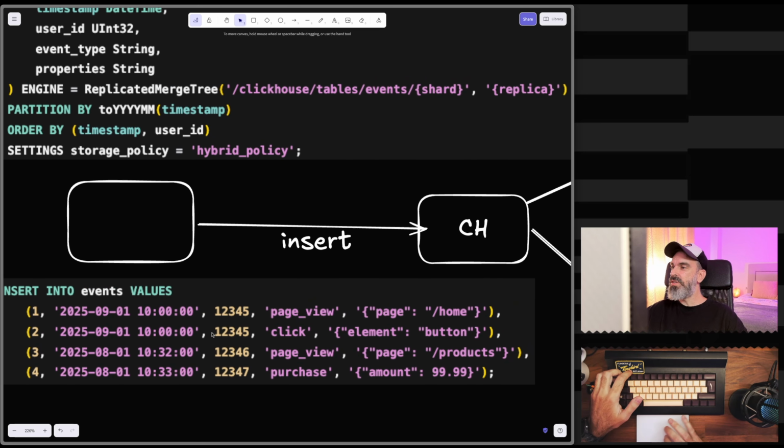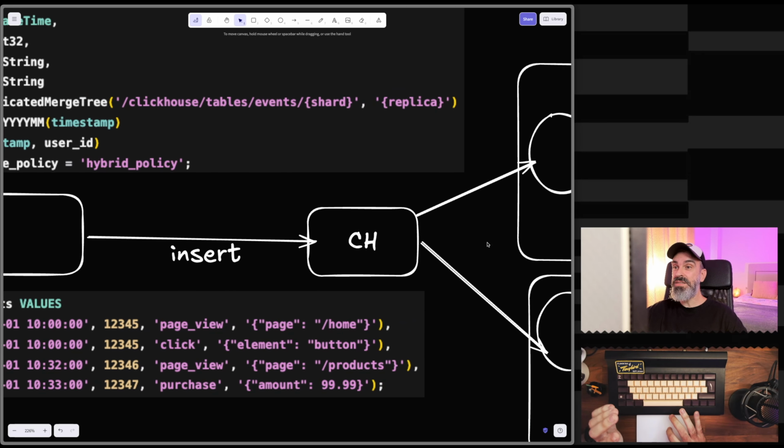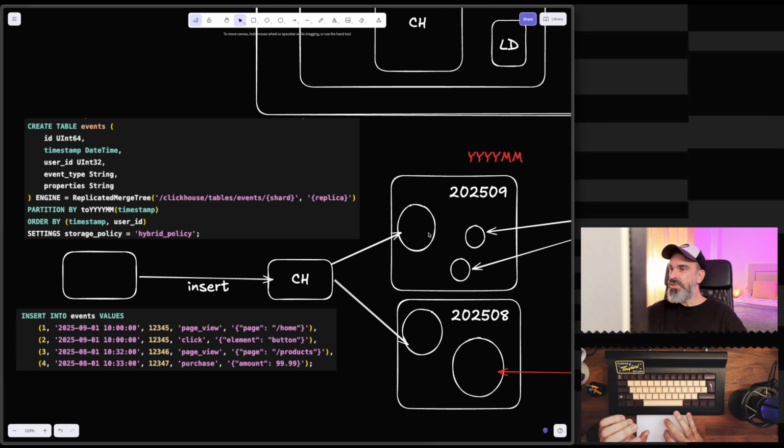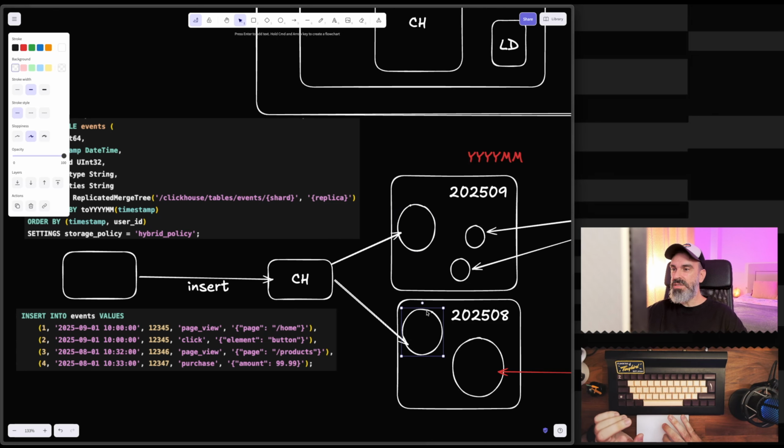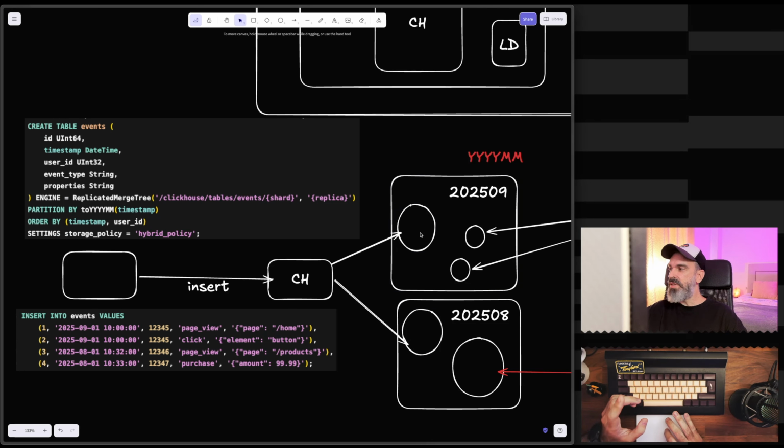So, what is going to happen? You're going to send this insert to ClickHouse, and ClickHouse is going to optimize the insert, and it's going to write 2 parts, 1 on each partition. Okay, we have 2 rows in September, 2 rows in August. Whenever you insert some data, it detects the partition key, it creates a part, and it writes this to disk.